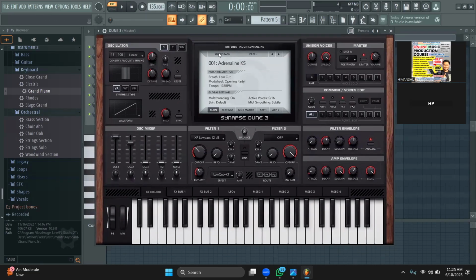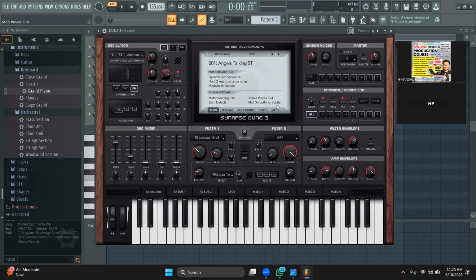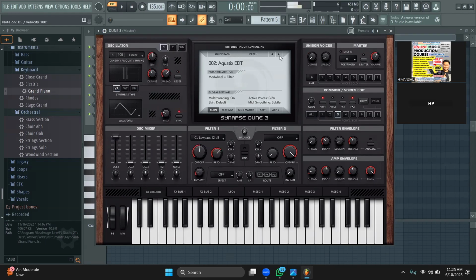And now we have to use some arps here. So this is the arpeggio, and it will make some good melodies. It's also good for getting some ideas.